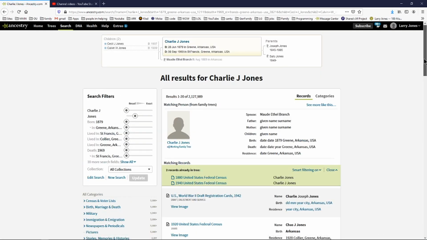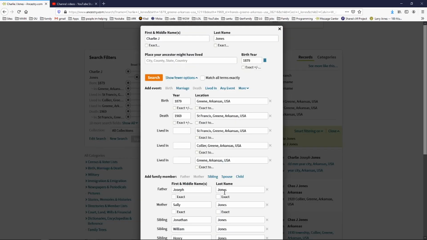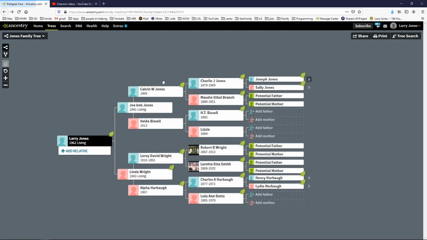So anyway, it brings us to the same page here with Charlie Jones, but it brought in all the information. If I click edit search, you can see everything it brought in just like before, everything that we did when it did the autocomplete. Now, there's a way to do it just a little bit faster.